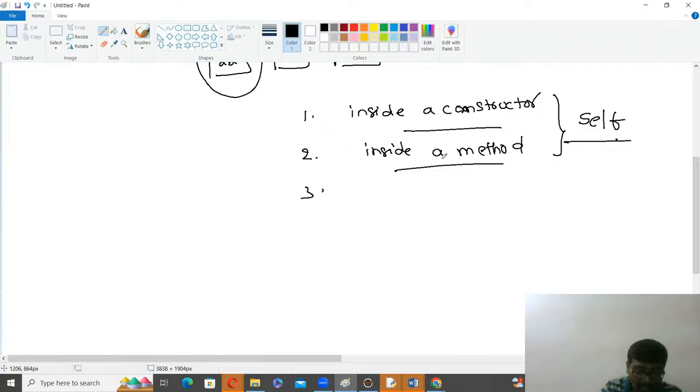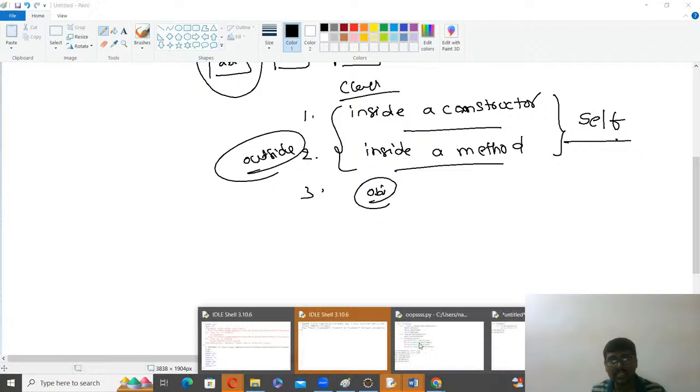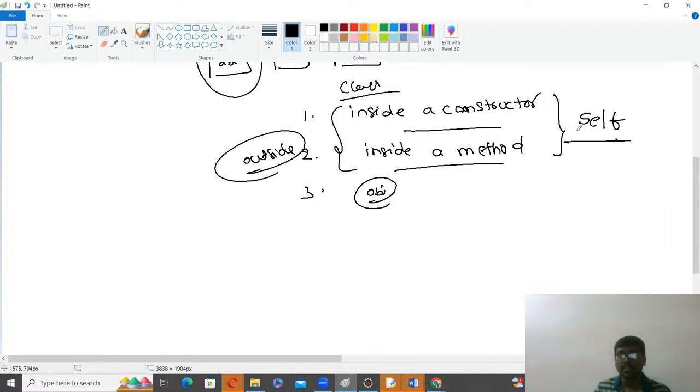Now, another one is there. Everything so far is inside the class only. Outside is also possible by using the object name. Generally, how do we access outside? By using the object name also. Anyway, these two are the most important.